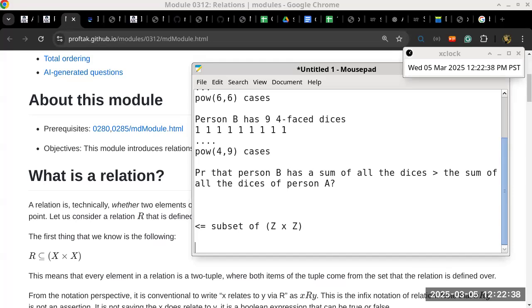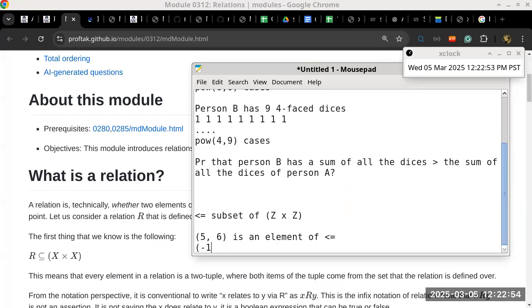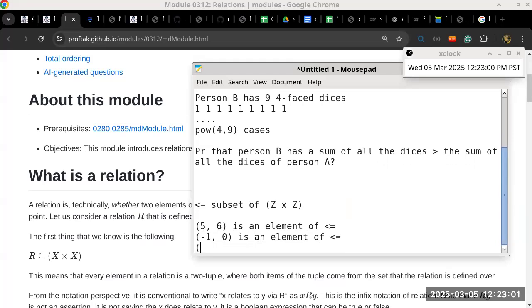Okay. So in this case, I'm particularly interested in what is in the subset of less than or equal to. Okay. So 5, comma 6 is an element of less than or equal to as a set. -2, -1, and 0 is an element of less than or equal to. I mean, you guys are probably getting the idea. Okay, 5 and say 100 is an element of less than or equal to, and so on.